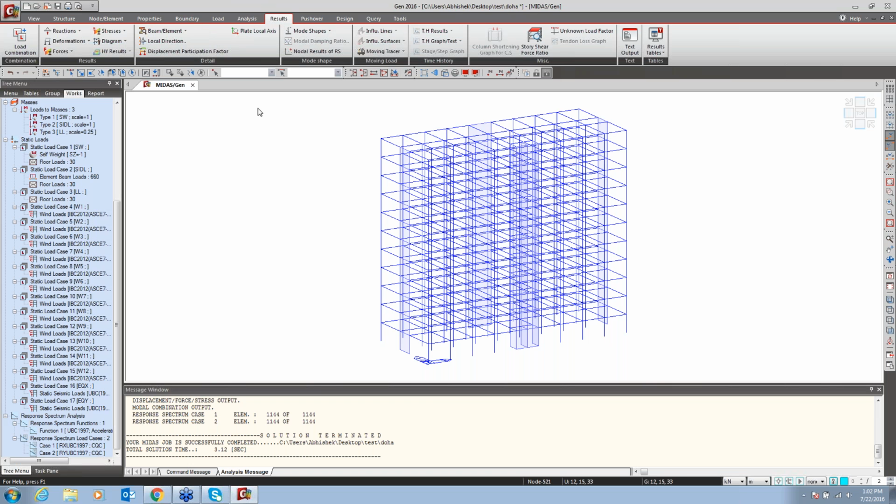In the result part, first of all, we check the results combination-wise. But again, for the spectrum data, to match the base shear with the earthquake force, we have to find the scale factor. So we have to divide the earthquake X versus the spectrum X and the earthquake Y versus spectrum Y.